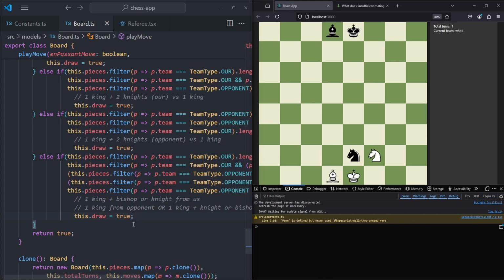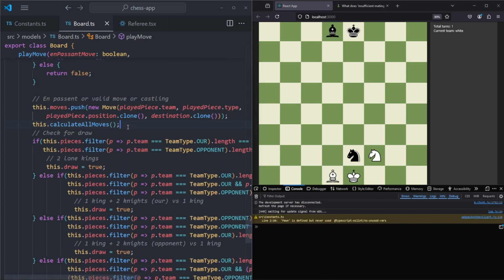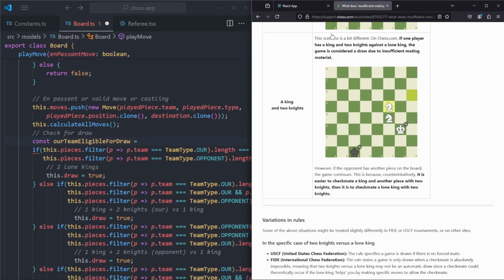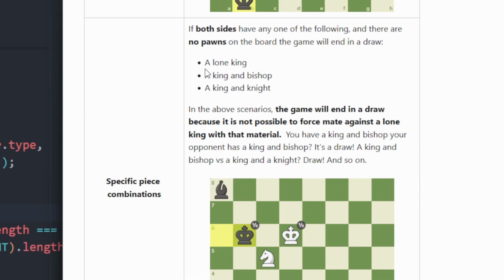In order to do that, we are going to rewrite this a little bit. We are going to create a new variable in the check for draw. And we're going to say const ourTeamEligibleForDraw. And this constant will be equal to if our team is in a position that is eligible for draw. So if you look at the chess.com site right here, it should be when it is a lone king, it is a king and a bishop, or it is a king and a knight.